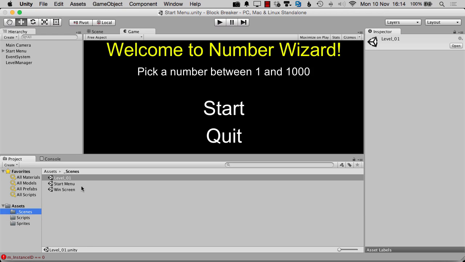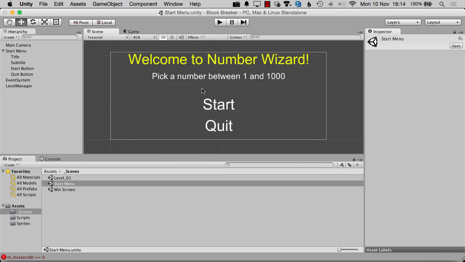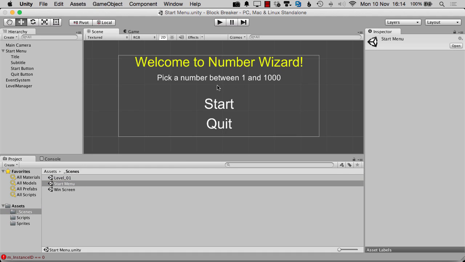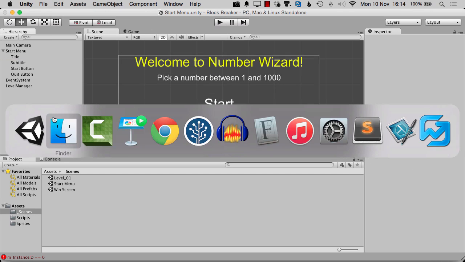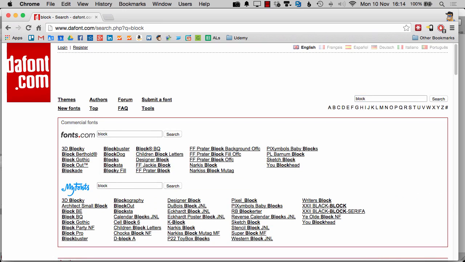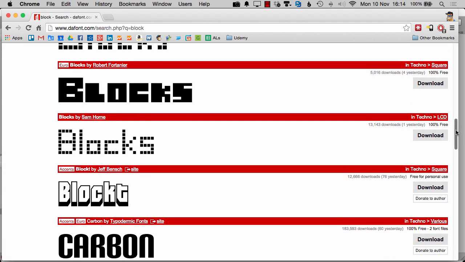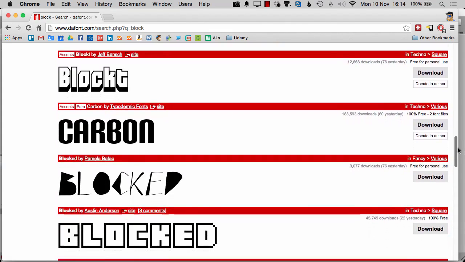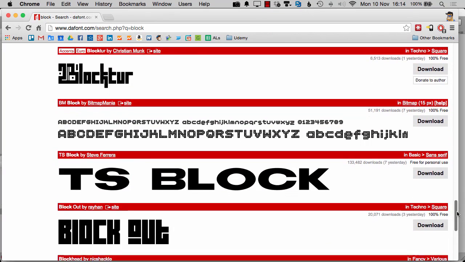Let's get to work changing these scenes one at a time. Into your start menu. So the first thing that's inappropriate about this start menu is the fonts. We need to change the font in my opinion, so let's do that first. I'm going to go to a website called dafont.com, great place to get free fonts. And I'm just going to search for block, see what we get. Now, scroll down and find a font that is readable and appropriate feeling. It's entirely up to you what font you use. I'm going to plump for the first one that looks good. I think I'm going to go for BM Block here.